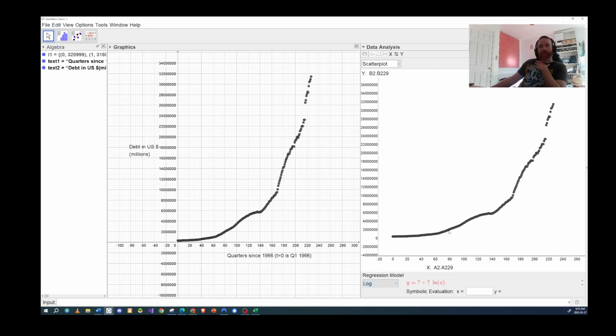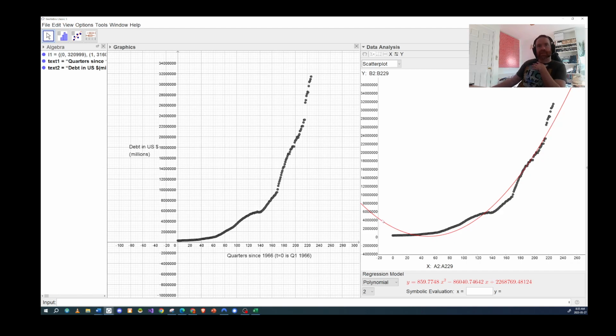A log model, it can't even do. It's just not going to be able to do that. A polynomial model, well, the quadratic's not bad, except the quadratic makes it seem that the debt went down for a while, when in reality that happens very, very rarely. What if we made it a cubic? Okay, a cubic's not bad, it's better. What if we made it a quartic? And then a quartic is actually a pretty good model. It's pretty slow along the beginning, and then it picks up speed, and then it kind of matches the speed today. So maybe I want to take this model.